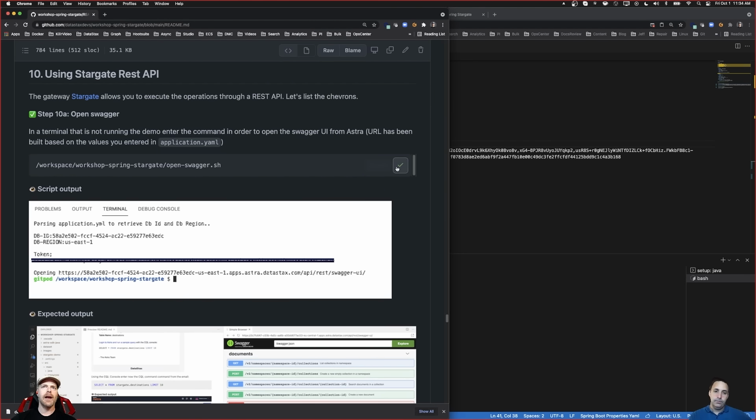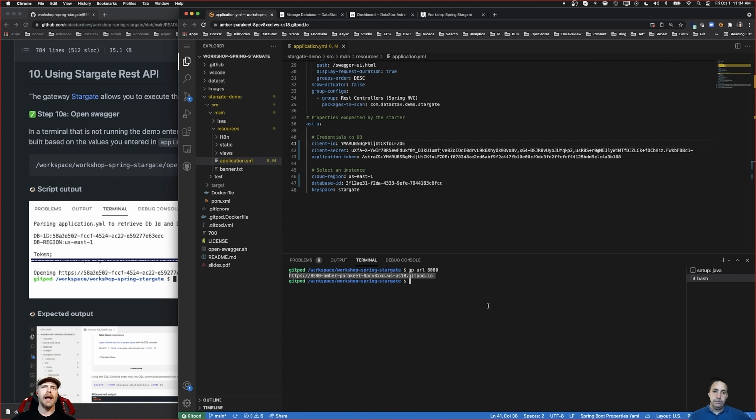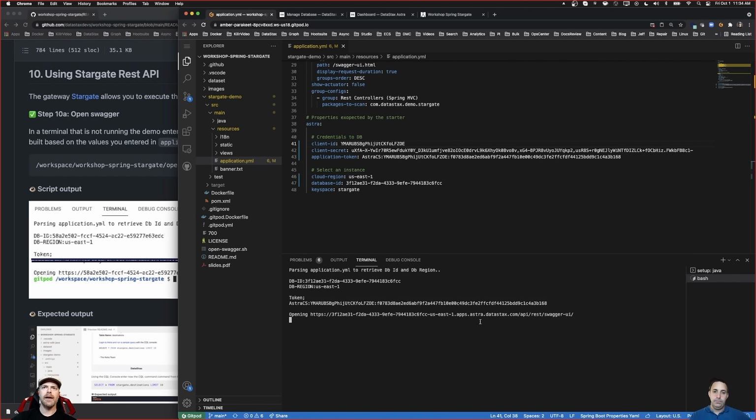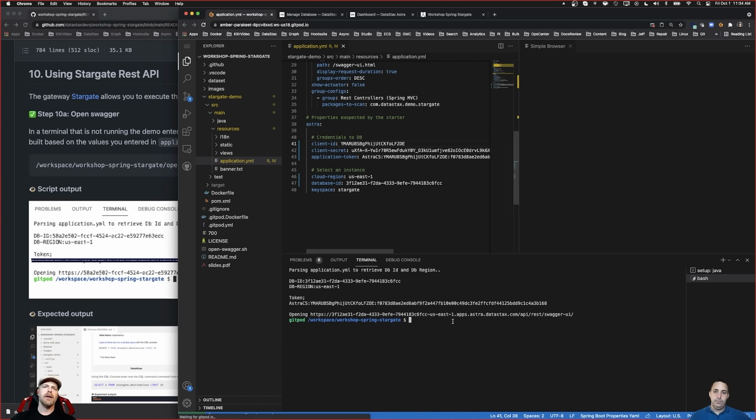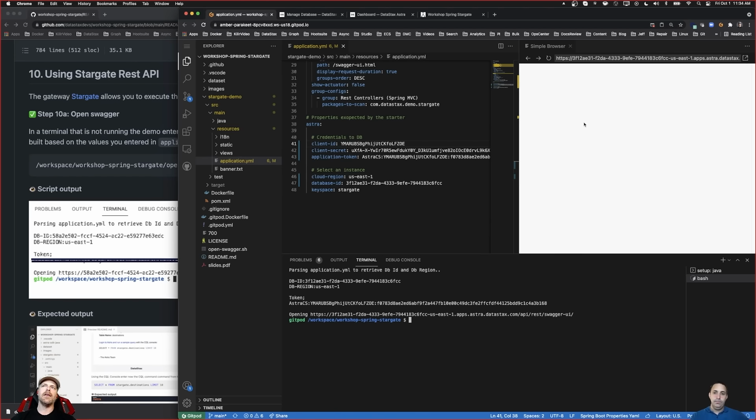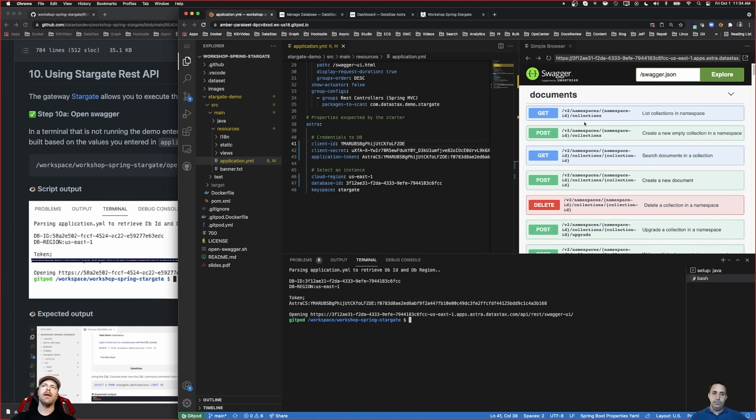So if I just copy the value here from step 10a, remember we created a new terminal, right? We want to leave our application up. So our application is still running in the other terminal. And we're going to go ahead and paste this in the new terminal. It's going to open up Swagger in this simple browser right here in Gitpod. Gitpod has this nice simple browser.